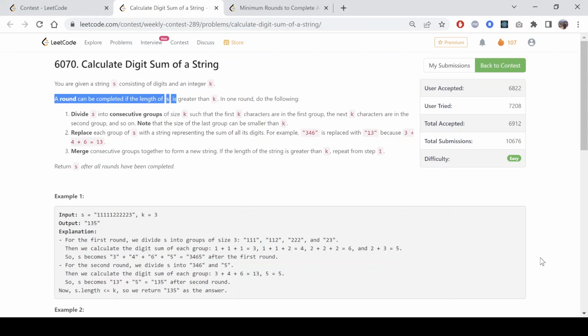In this video, we'll discuss the first question of weekly contest 289. The question name is calculate digit sum of a string. So in this question, we are given a string and an integer k. We need to perform certain operations on the string.